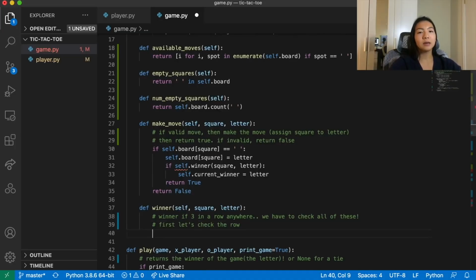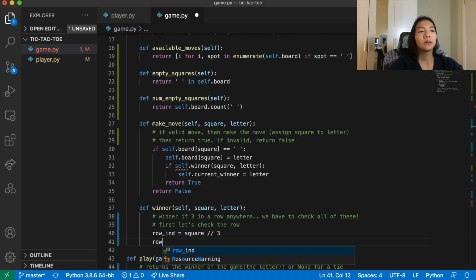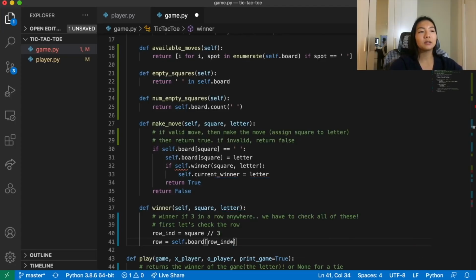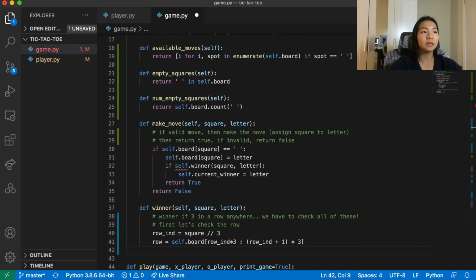So the row index, which row it's at, is going to be whatever square that you give it, divided by 3, and then rounded down, right? So that's what this right here is. That double slash is just saying how many times does 3 go into square. Row is going to be self.board, and here we're going to see this indexing again. But this is essentially saying, given the row index, get the row. So here, row is just going to be a list of the items in the row that we've selected.